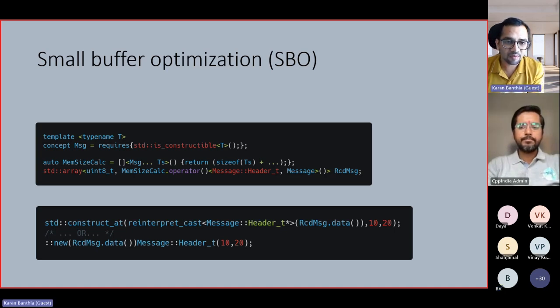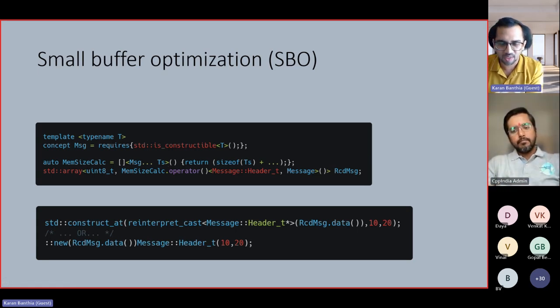Yes, that I have not done specifically, because mem size calc, see, this is a very simple way of doing it. In production, it won't be as simple. There will be multiple types. I don't expect only a single type to be there. So the actual implementation would be a metaprogram, I would say, a metafunction. So for simplicity, I've kept it like this.